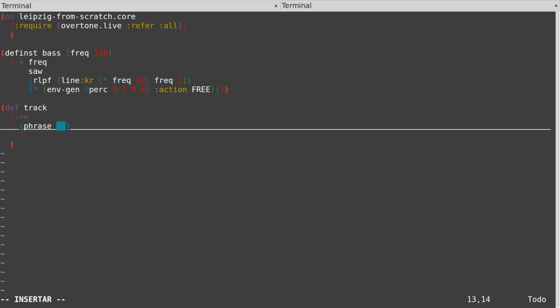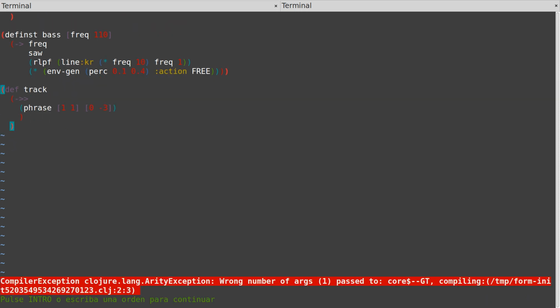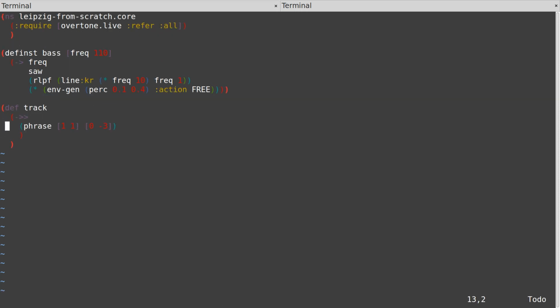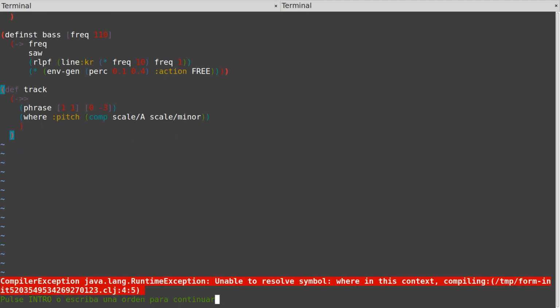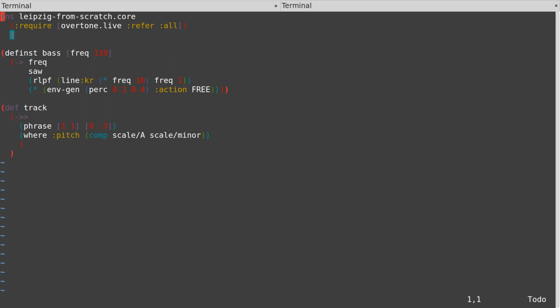So this is just a simple phrase, hitting the root note and then the fifth. I'm going to execute that, and looks like we can't yet because the def macro doesn't let us execute things until we've applied functions to them. So let's do that. Let's put the pitch in a particular key. And by that I mean, for example, A minor. Now we can't find where because we haven't imported anything from Leipzig yet.